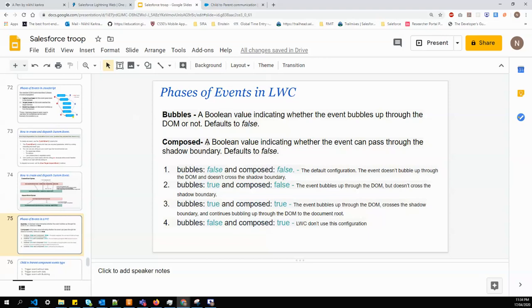Similarly, composed indicates whether the event can pass through the shadow boundary. As you know, in LWC, we have components that use shadow DOM, and to pass those events through a shadow boundary, we use the composed property. But in this tutorial we'll not go deep into composed, because in real time we rarely use it, and it's mostly not recommended to use the composed scenario.